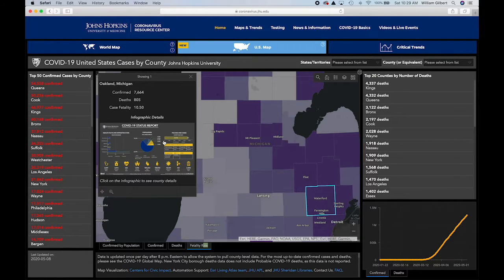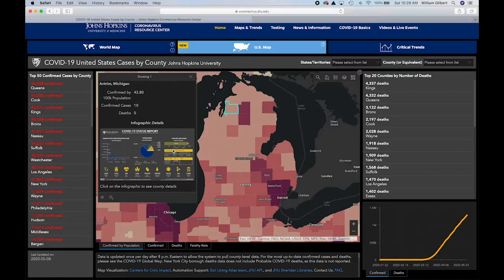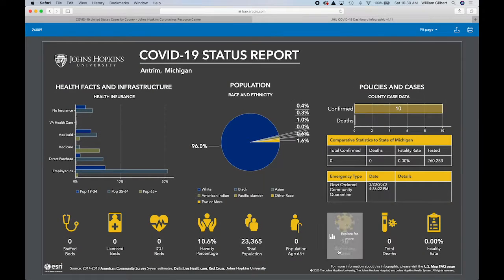So again, some of the information on here is useful to understand, but in the bigger scope of things, color coding and whatnot doesn't do justice to 0 deaths with 10 cases or 2 deaths with 17 cases as opposed to 7,000 cases and 800 deaths. But if we go back to confirmed by population, just so that we have a reference, I want to click on Antrim County again, and I want to show you this infographic, which is very helpful information here. In this infographic, you'll see there's lots of information.